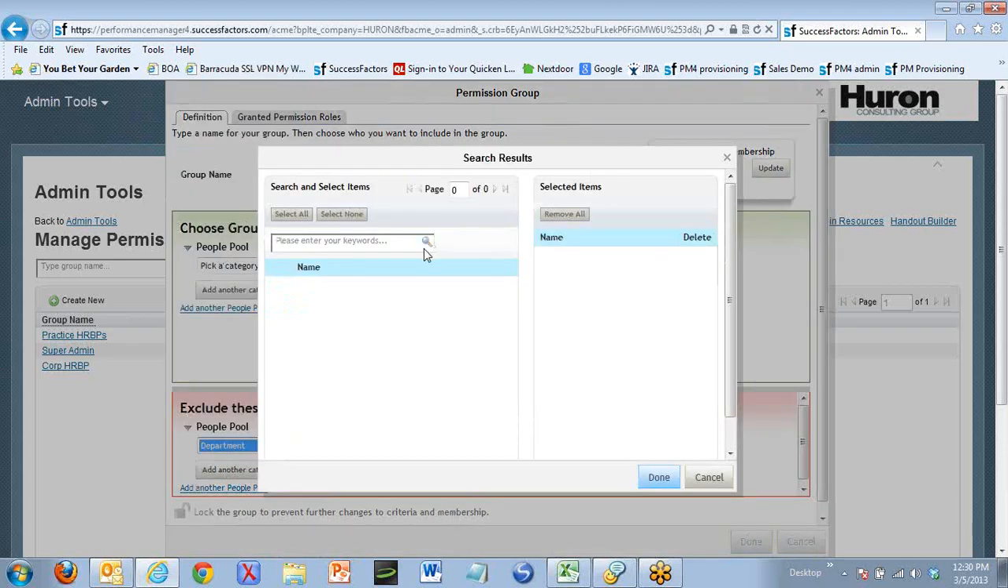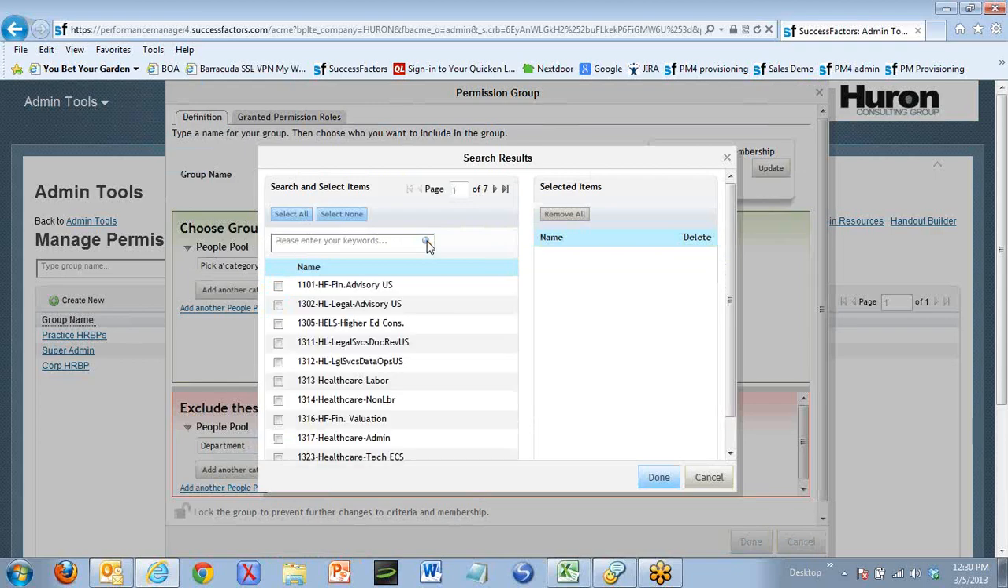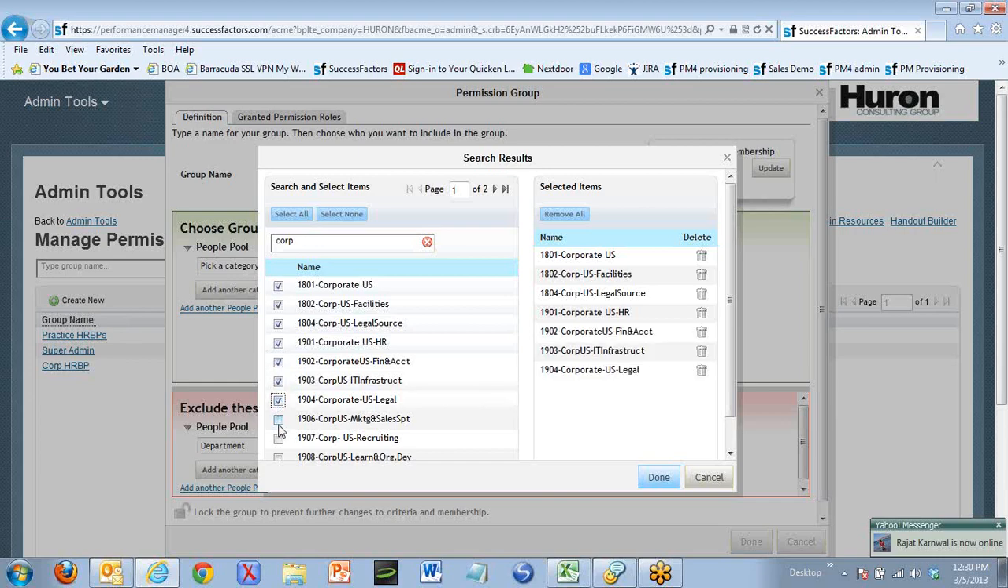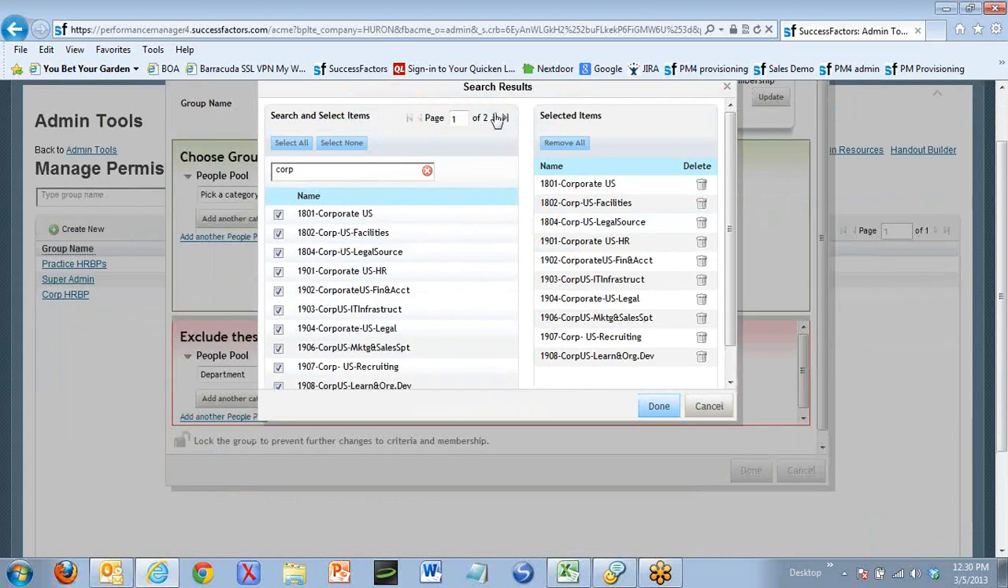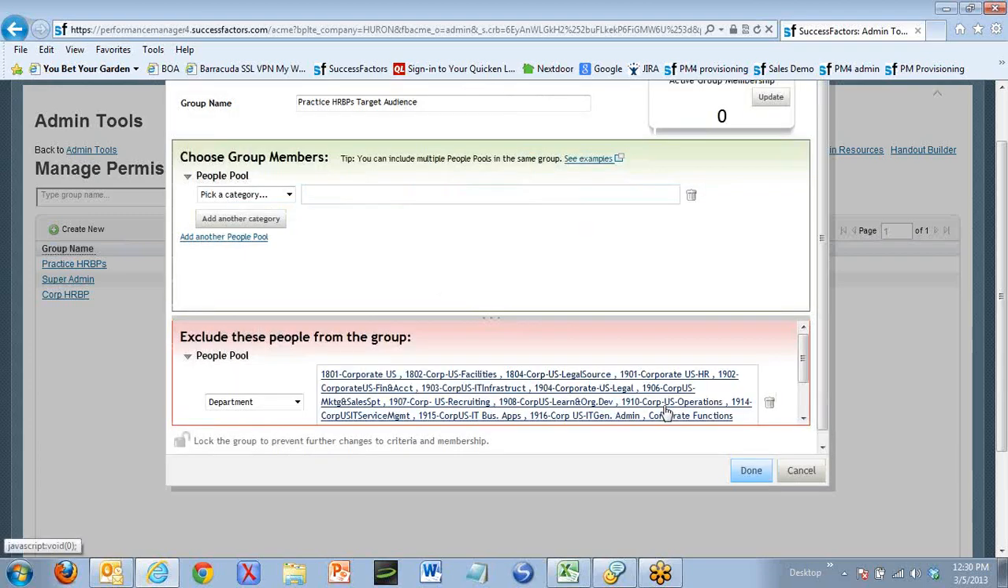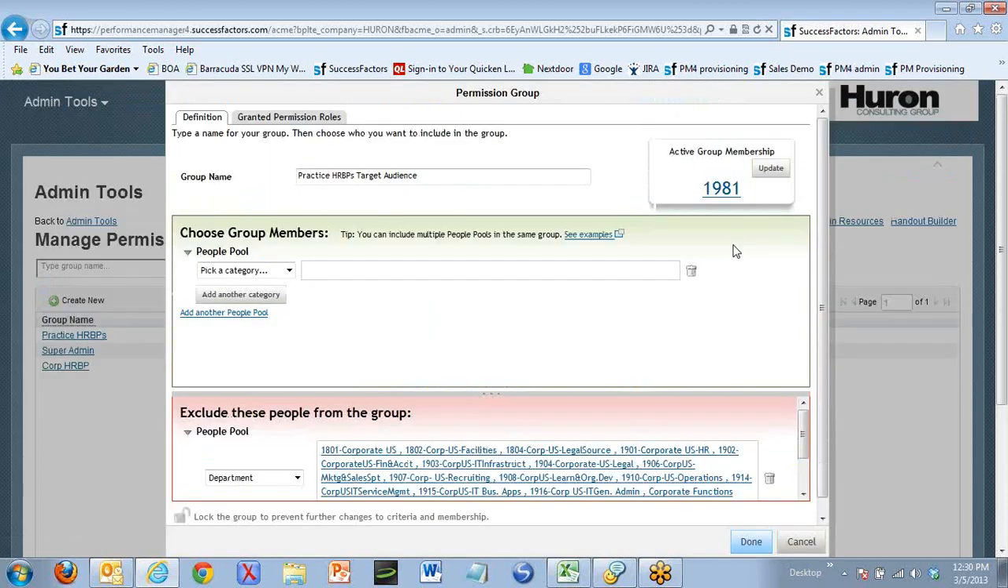Department. Or we could say corp, and then we probably just didn't go through all the pages. Yeah, see, it's 2 pages. Okay, that's all of those. There we go.